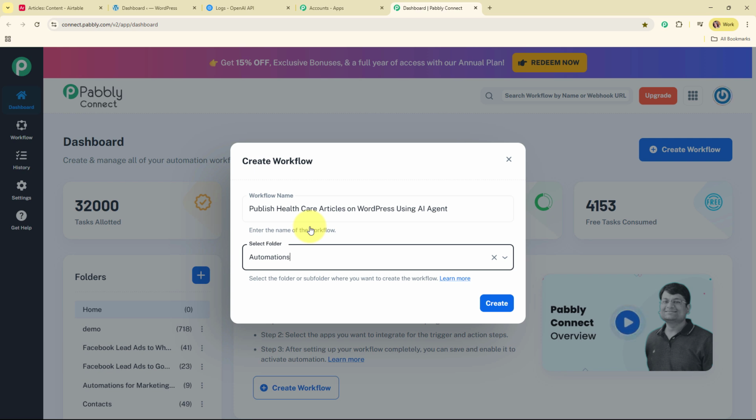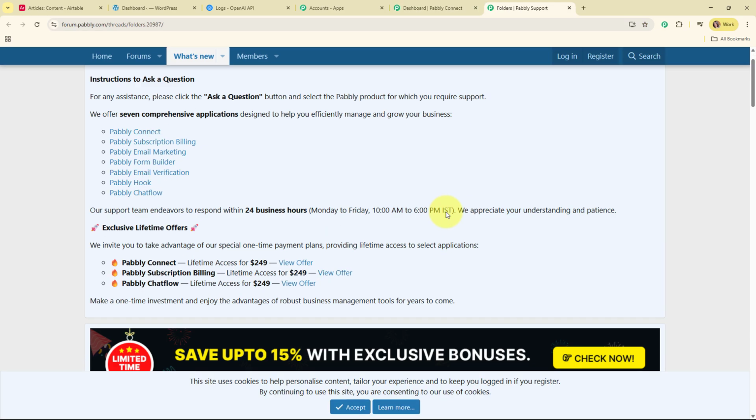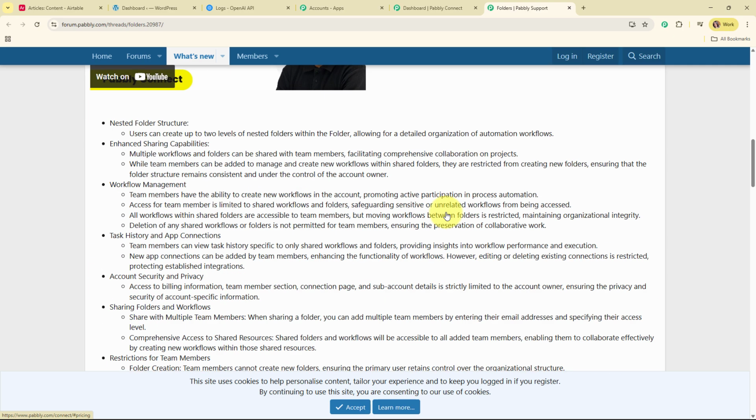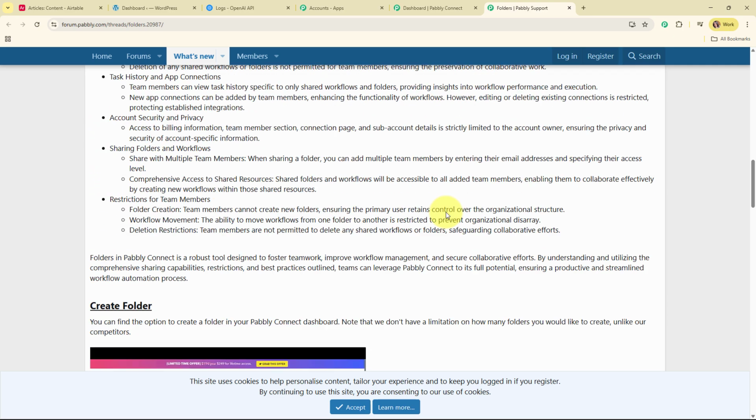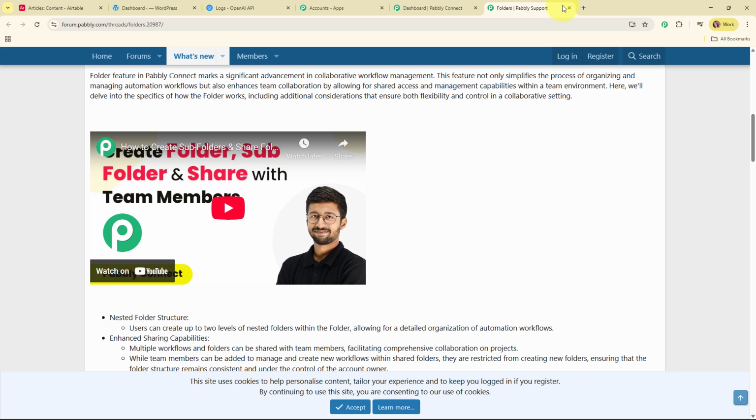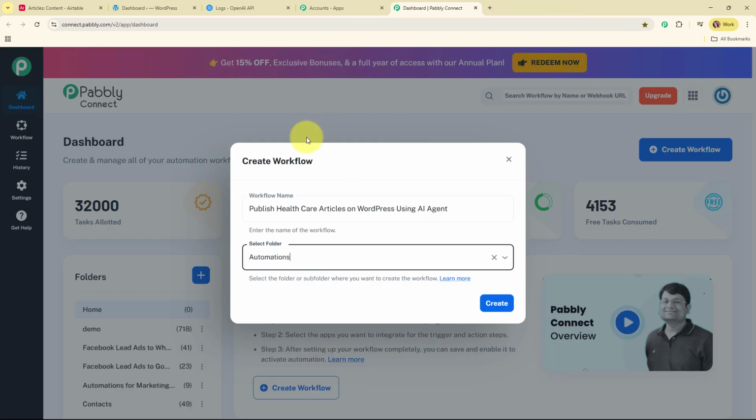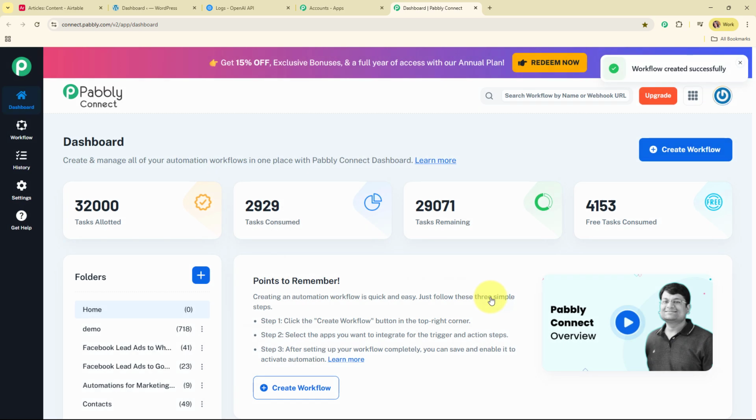And now to learn how to create a new folder inside Pabbly Connect, you need to click on this learn more hyperlink given over here, and it will take you to a forum window where you can see all the instructions on how to create a new folder inside Pabbly Connect. Alright, so now let's move back to our Pabbly dashboard, and to create a new workflow, I'm going to click on this create button given over here.